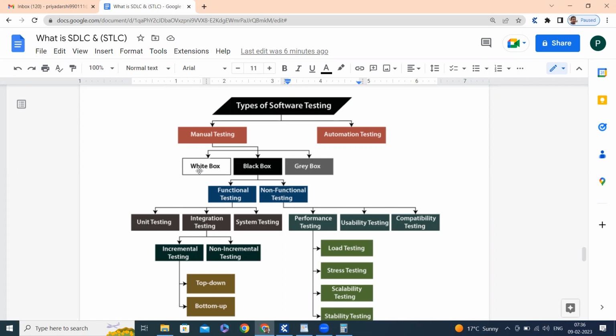Gray box is nothing but a mixture of white and black; if you mix white and black, it comes as gray generally. In gray box, some developers can do the development as well as testing. And in black box, as we said, software testing is divided into manual and automation. Black box is again divided into functional and non-functional.